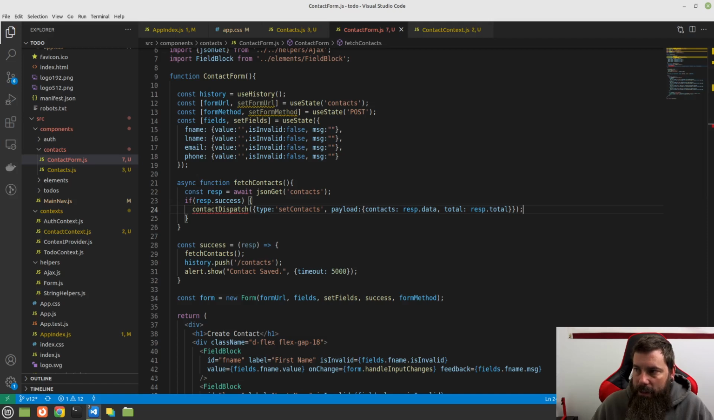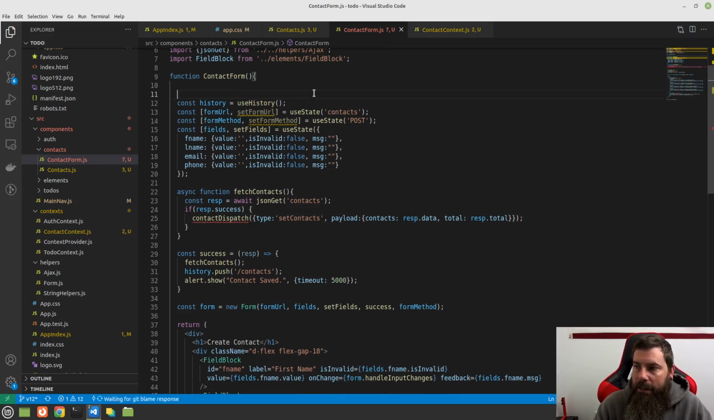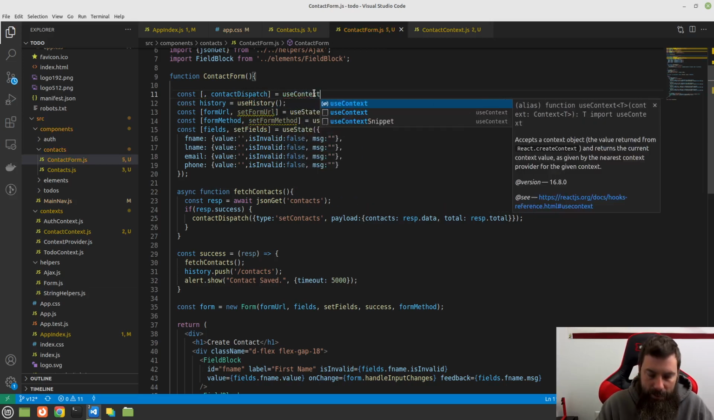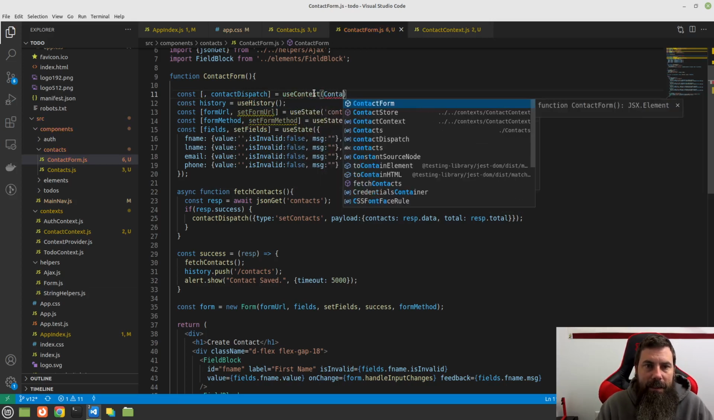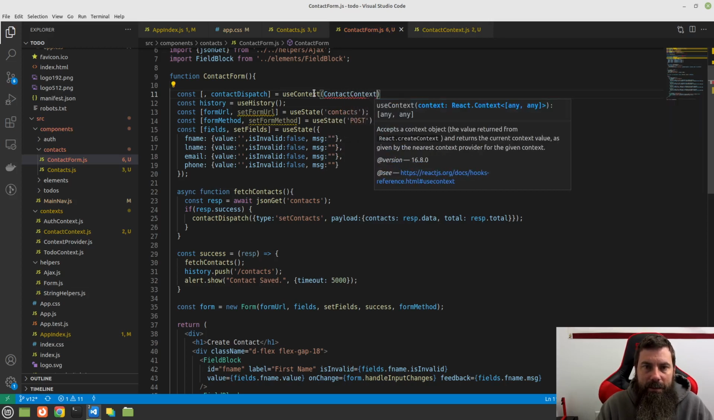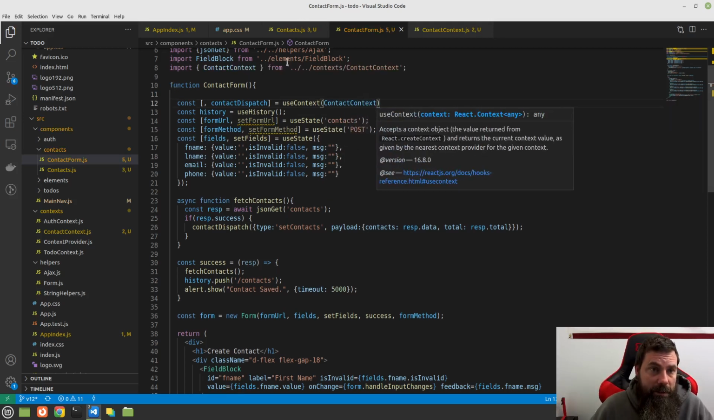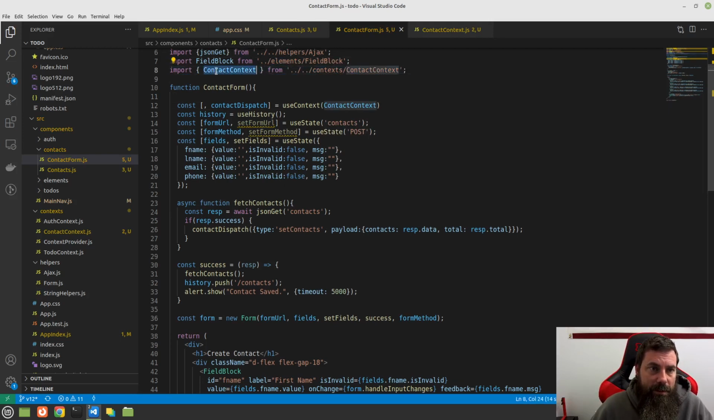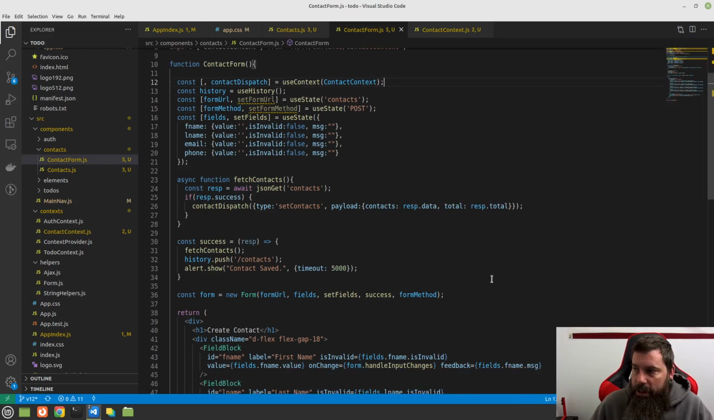Okay, now it's complaining that we don't have our contact dispatch, and that's because we haven't set it up yet. So let's go ahead and get that. Up here we can add that in. We're not going to need our contact store here, so I'll just put a comma, and then we'll do contact dispatch as our second element. That's going to come from our useContext function, and we're going to pass in contact context here, and that will automatically attempt to import that. So double check that, make sure that happened for you. So that should be good.